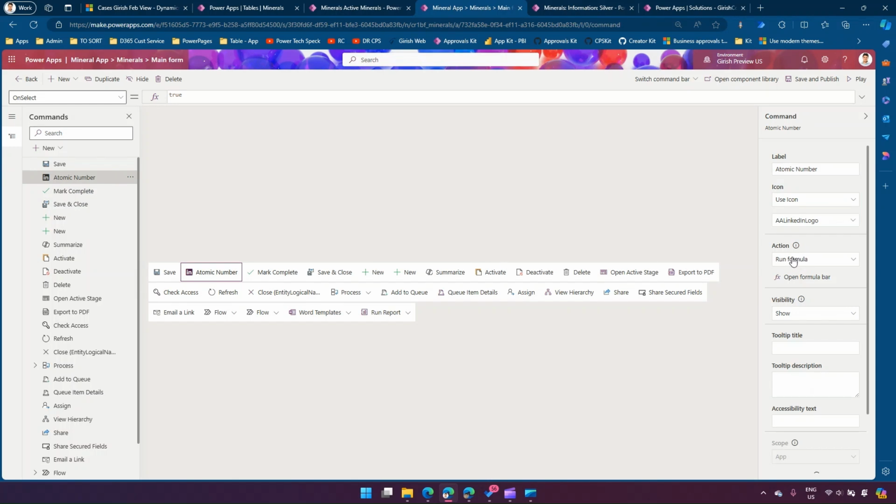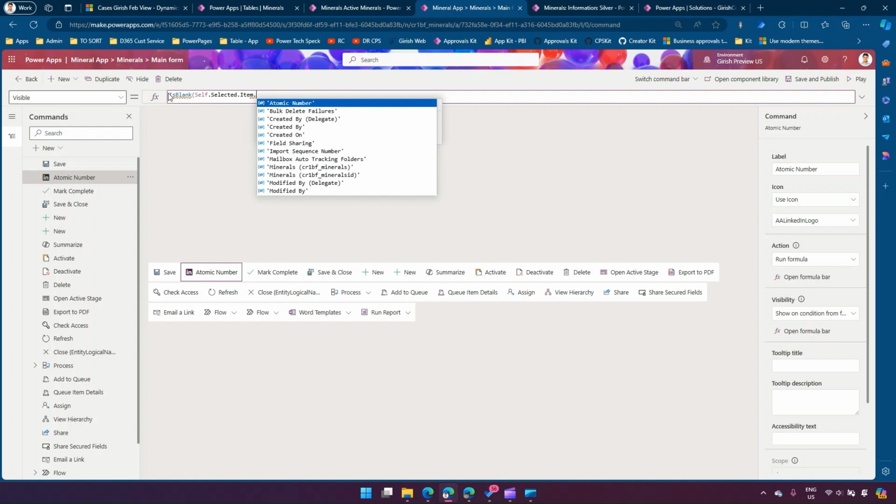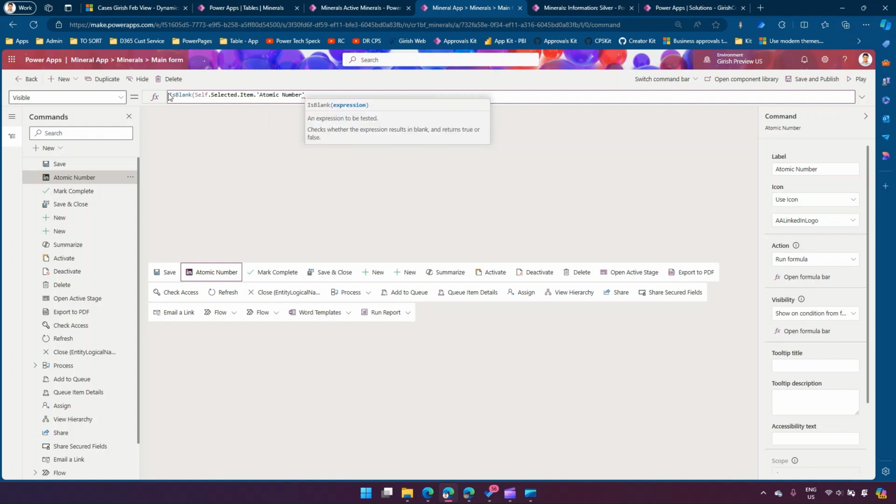Now instead of running an action, I will go into visibility and say show on condition from formula. Here you will see it has come to visible. Now we can use an expression. Basically it says if is blank, then blank on what? I'll take the context of the current selected item, so self dot selected dot item, and atomic number. So if the atomic number is blank, then make it visible. I'll close the bracket, click on save and publish.